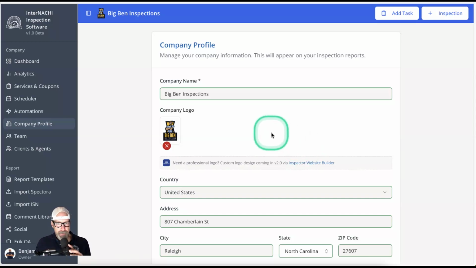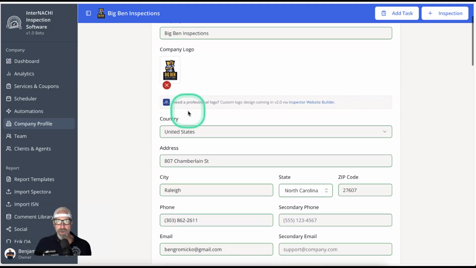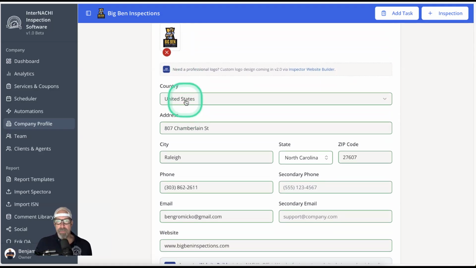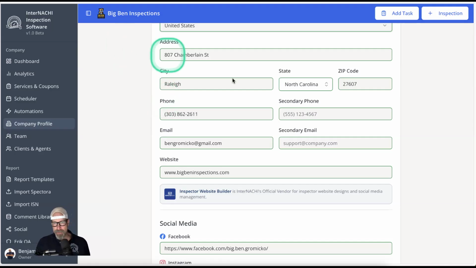Setting up your company profile. Here's your company name, your logo. If you need a logo, go to Inspector Website Builder. Enter your country. United States and Canada will be all over the world. This is the address of your company.